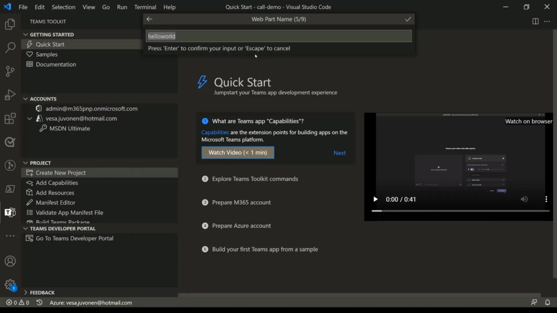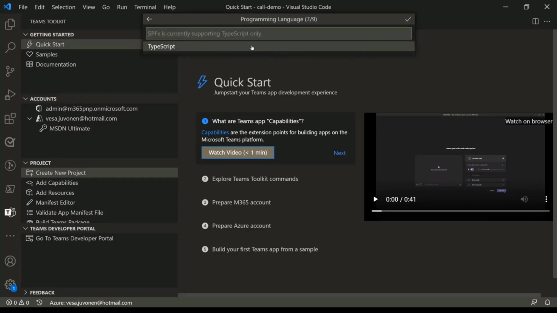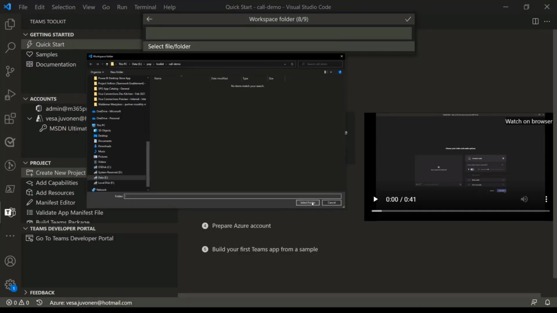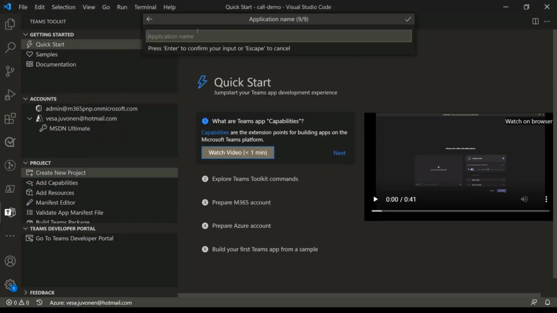It's going to ask me the name of the things. Let's call this React call demo, so we can identify that. It's going to ask me the description, which the Yeoman generators would be asking as well. It's going to ask me what is the implementation type. Of course, it's TypeScript because why not? And then it's going to ask me where I'm going to actually store the code. Let's select that folder. And it's going to ask me the application name. Let's call this SPFx call demo.